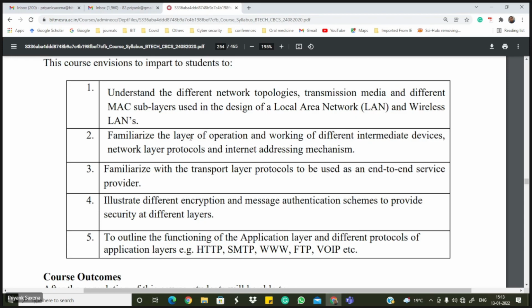What are the popular algorithms which are still in use for both encryption and authentication, and what are the other protocols to provide security?